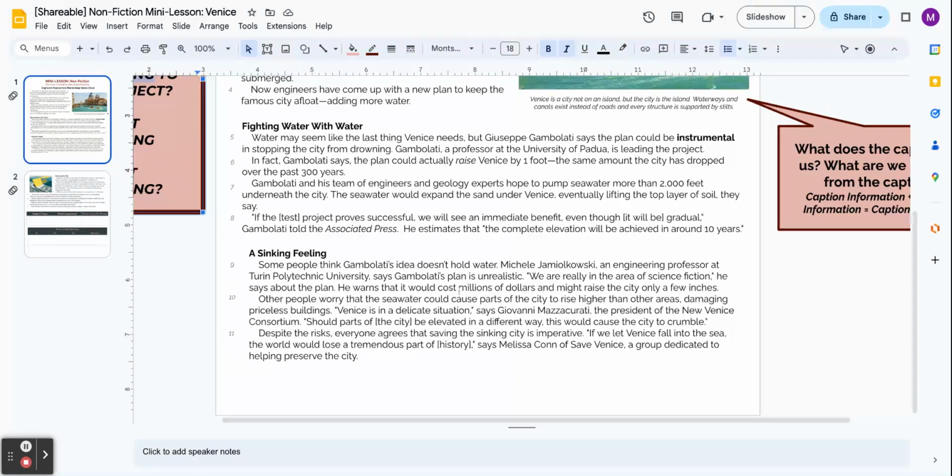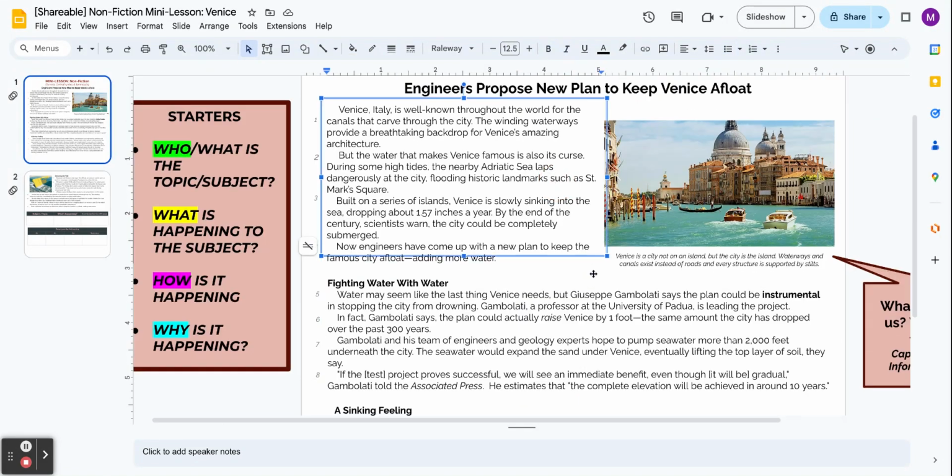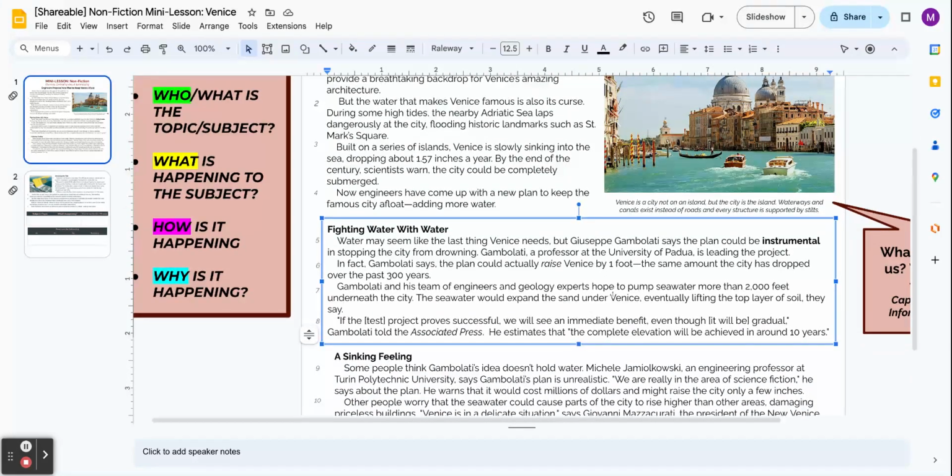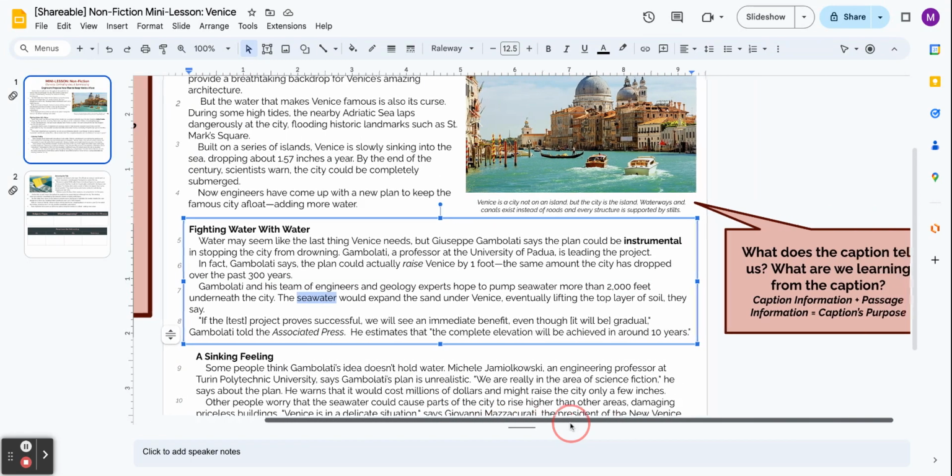Okay, now that's how they planned to lift the city with water. I got to make sure I understand it. They want to pump seawater more than 2,000 feet underneath the city. So I know that there's the problem of the sinking city, and here's a solution. They want and hope that pumping the seawater will slowly raise the city.